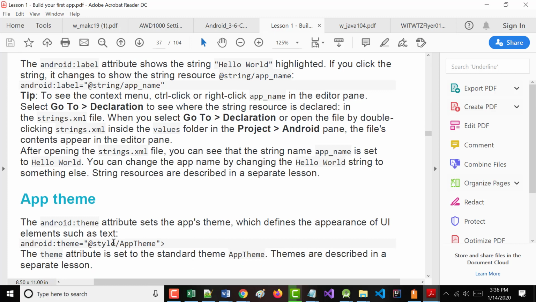They go in and they talk a little bit about the theme. Notice it says here, themes are described in a separate lesson. So one of these 10 chapters will go over themes in detail. All right? So you will see it. String resources are described in a separate lesson.